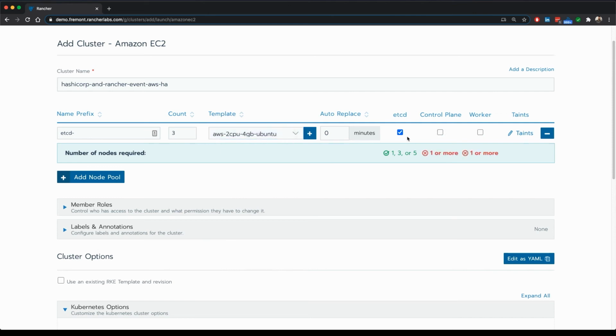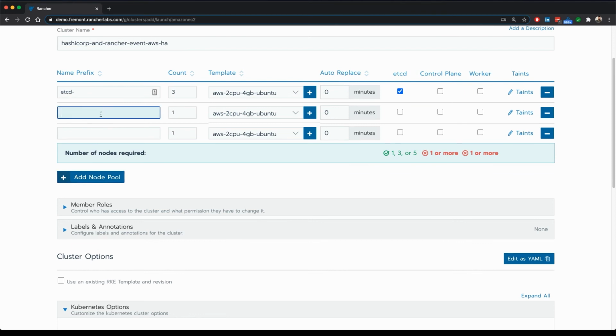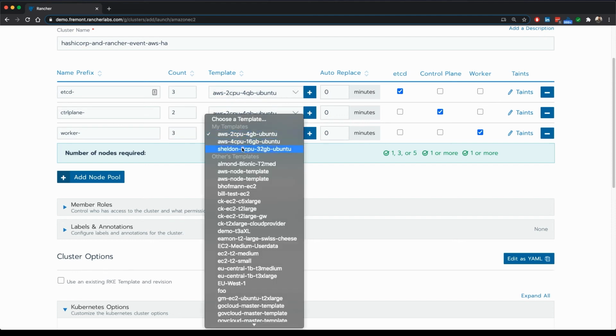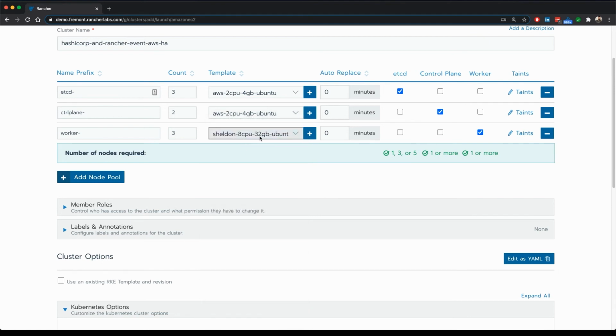I'll only select etcd, and then I'll add other node pools, right? So I have etcd, but I also want my control plane, and this one does not do leader election, so it's active passive, so I only need 2. So select control plane, and then here I'll do the worker, and for this one I'll just choose 3, select worker, and as you can see, I have 3 node pools: etcd, control plane, worker; 3 VMs, 2 VMs, 3 VMs. This one has 2 CPU 4 gigs, the control plane also, and then for this one, for example, I'll give more resources, so 8 CPU, 32 gigs.